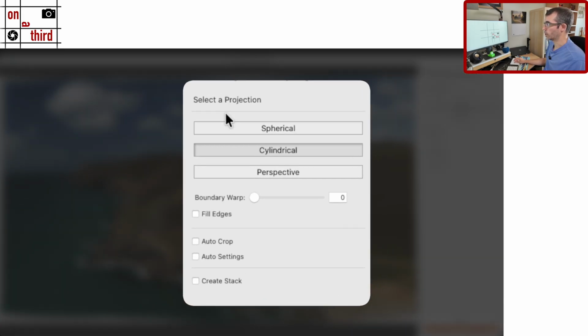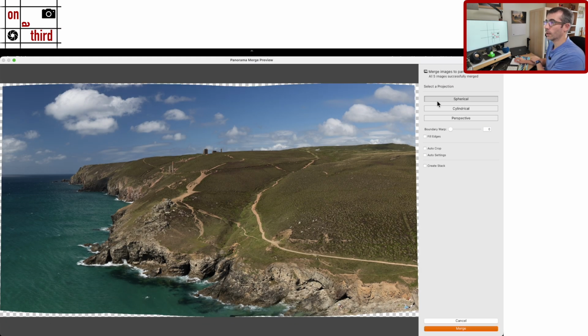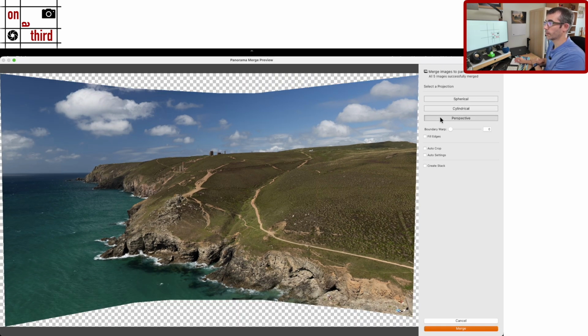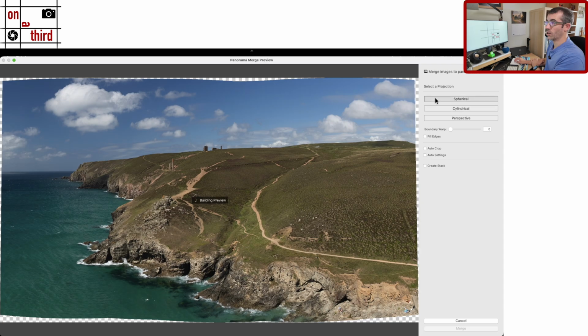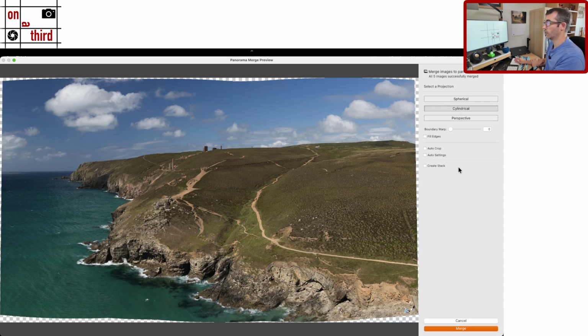Now you've got these projection options. Honestly, I don't really know what they mean. I just click through them and see which one looks best. The scene does change ever so slightly. As I say, I just go with what I prefer. By default it was on cylindrical, and I quite like that. You've got a couple of options here.